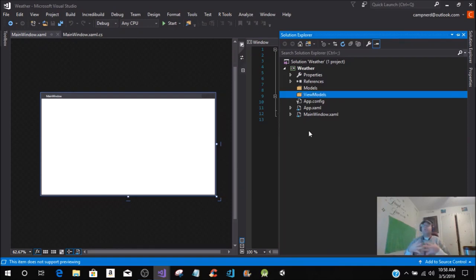Now, if you're watching this for the first time and you're not familiar with MVVM, model view view model, let me explain a little bit. Your view is your UI right here. Some people will create a views folder, which I don't think is necessary unless you want to have everything in folders. But your view is your main UI.